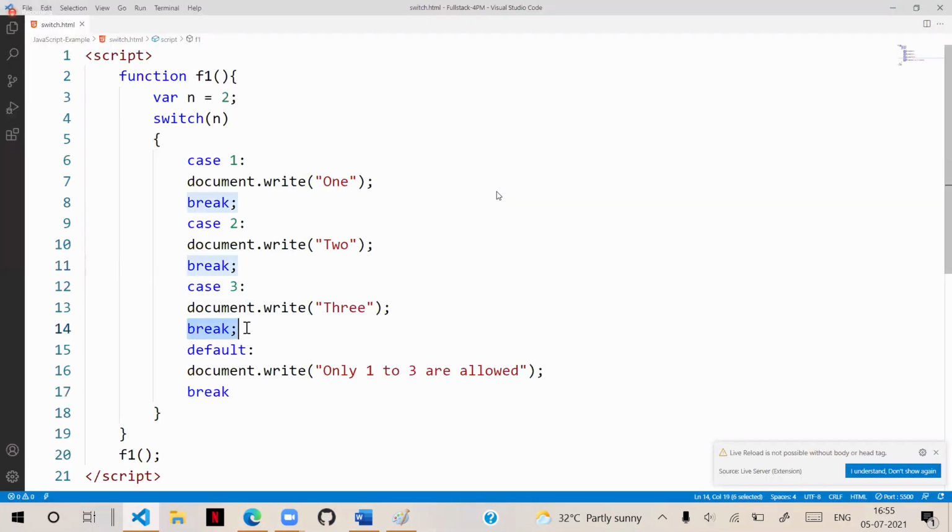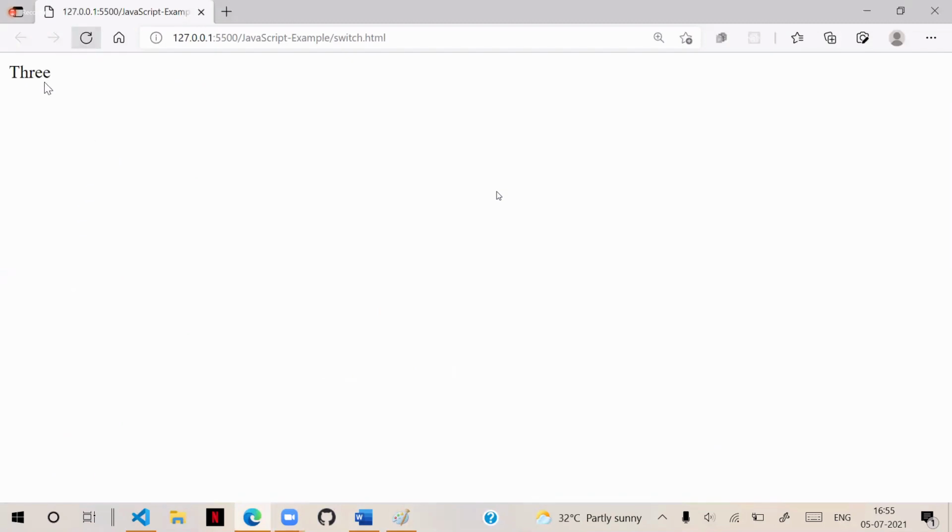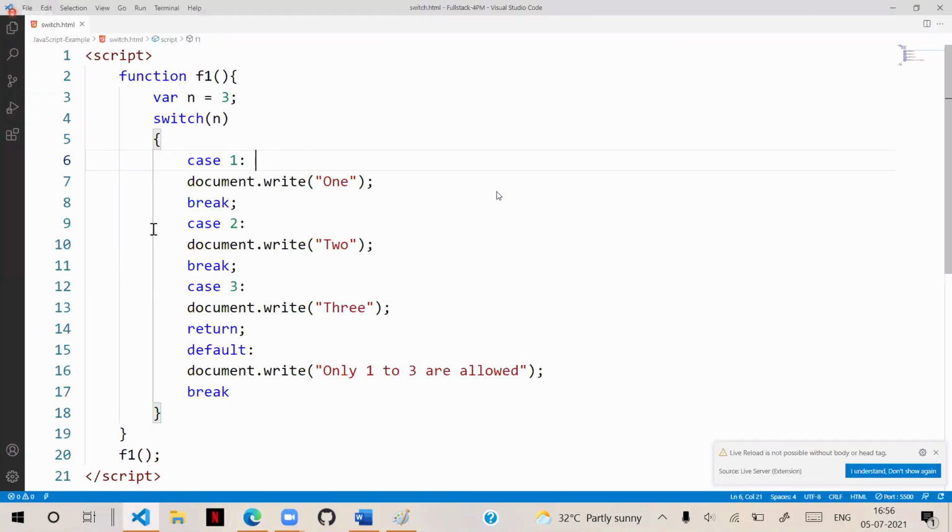So you see, suppose for case 3, I am writing return, and I am writing here 3. You can see it's fine. It's working, it is returning 3. There is no problem in that. What happens here is it is able to execute and manage this execution. But when it comes to return, it will stop the program execution itself and it comes out.